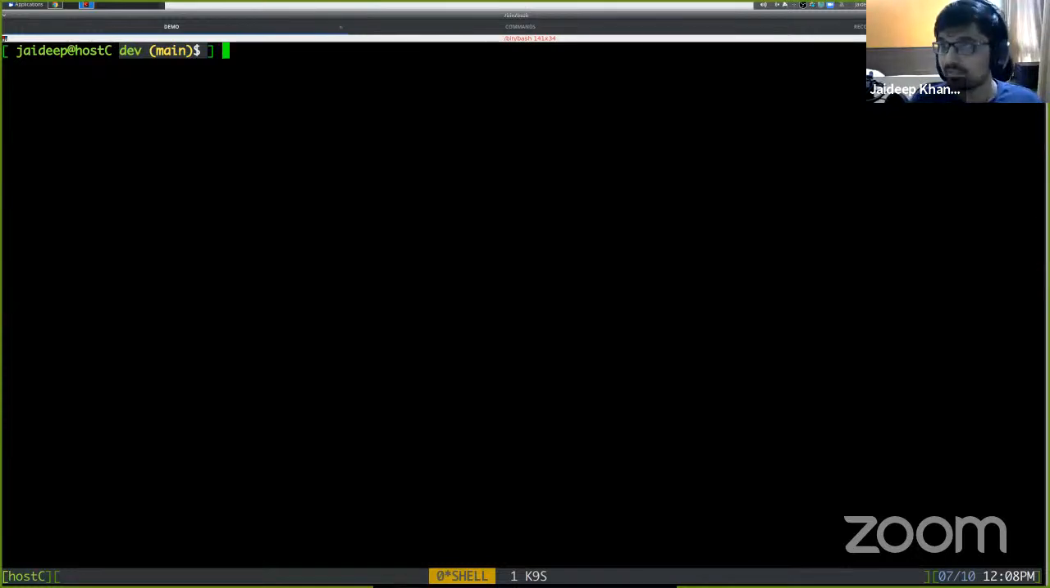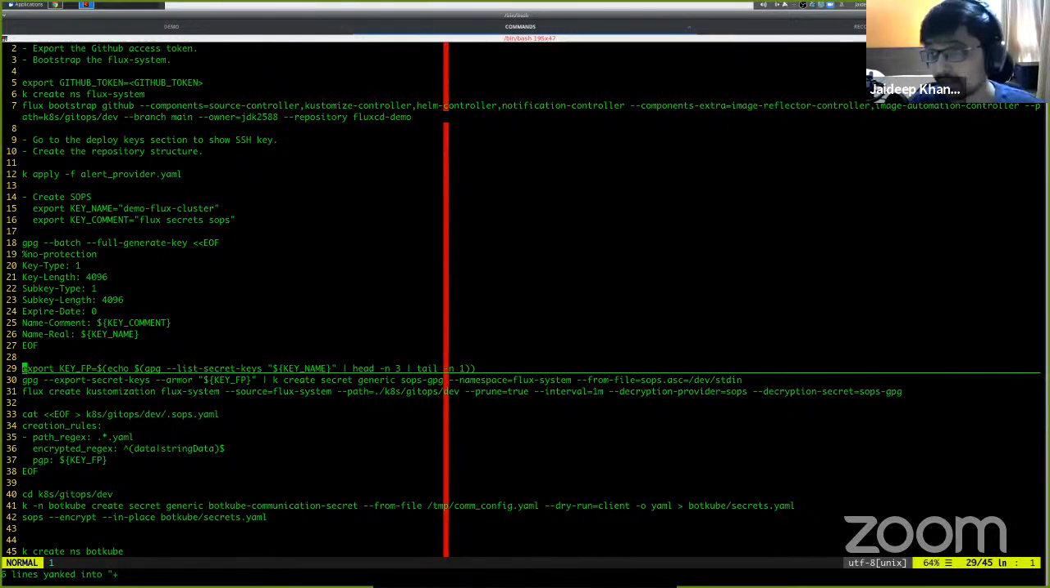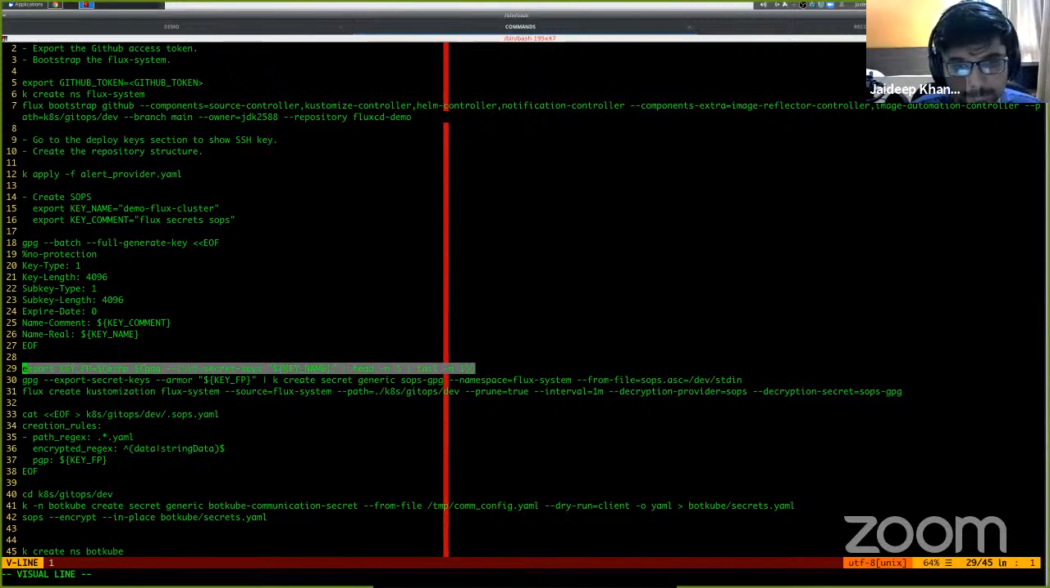So now we have configured SOPS here. What I would like to do now is export this key and make my controllers aware that this is the secret key that you will have to use when you decrypt at your end during the runtime. So I'll run this.